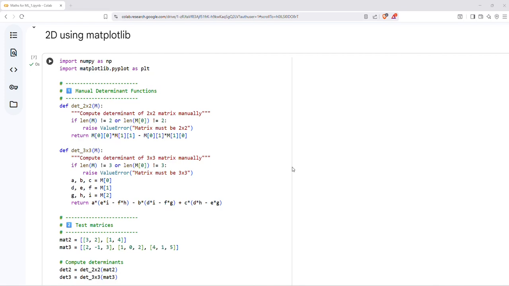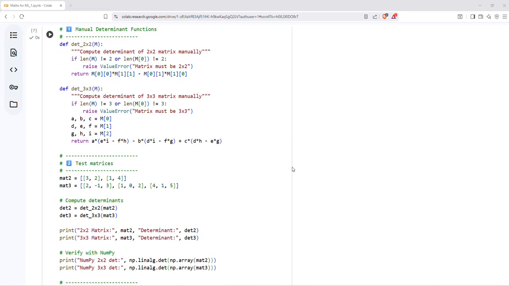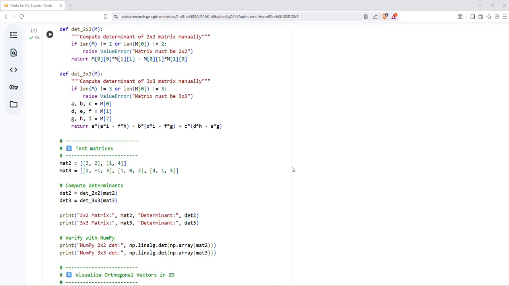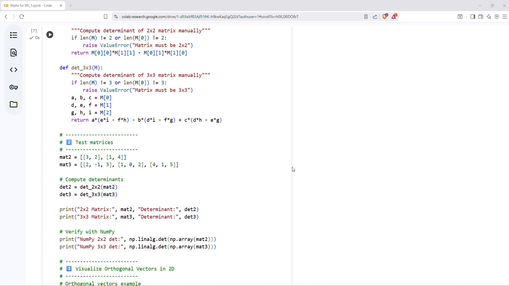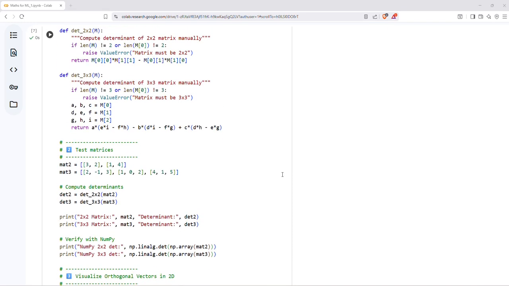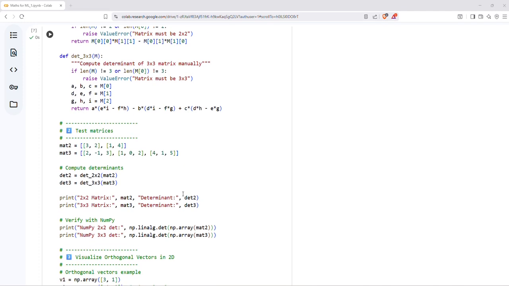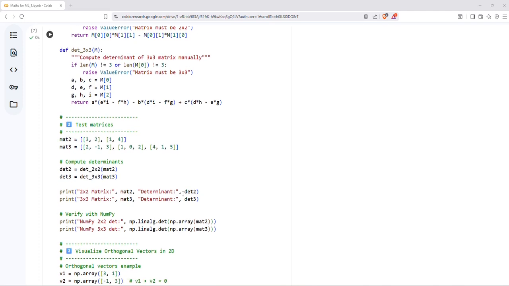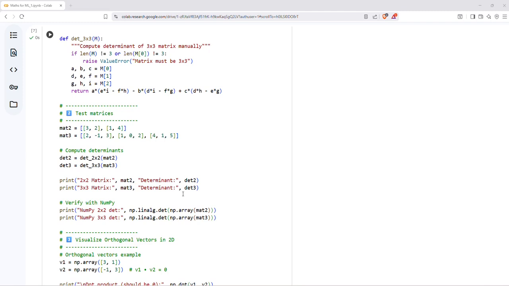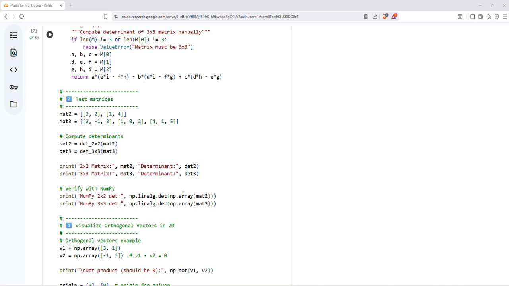For a 3 by 3 matrix, we use a slightly more complex formula that combines minors and cofactors. We test this function with example matrices, a 2 by 2 matrix and a 3 by 3 matrix. By computing the value of the determinant manually, we get a numerical value that tells us important properties about the matrix. For instance, if the value is 0, the matrix is non-invertible, meaning its columns are linearly dependent.